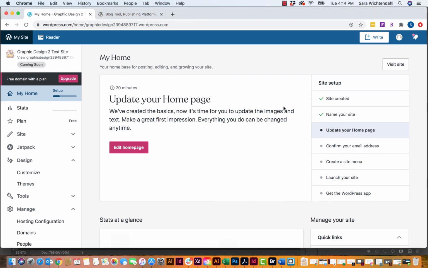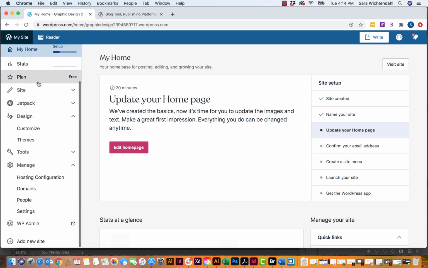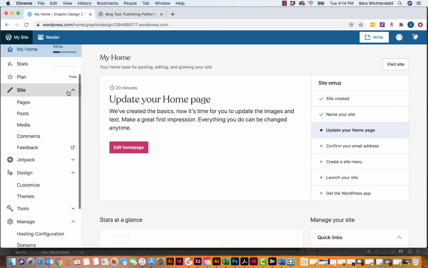So now that we're back here on the wordpress.com dashboard, let's go ahead and take a look at some of the things that are present on the dashboard. So to the left here, this is kind of your place to go to different areas of your site. So within the site you have pages, posts, media, comments, and feedback. The most important three things you're going to work with are pages, posts, and media.